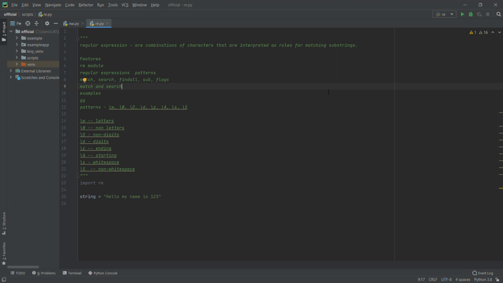So the match method is used to match a specific character or a specific word inside a string. Let's say I have a main string and I want to match, let's say, a name or something specific inside that string, then I just use the match method.